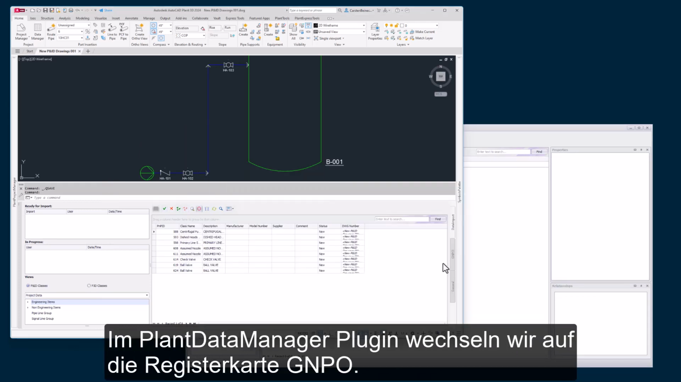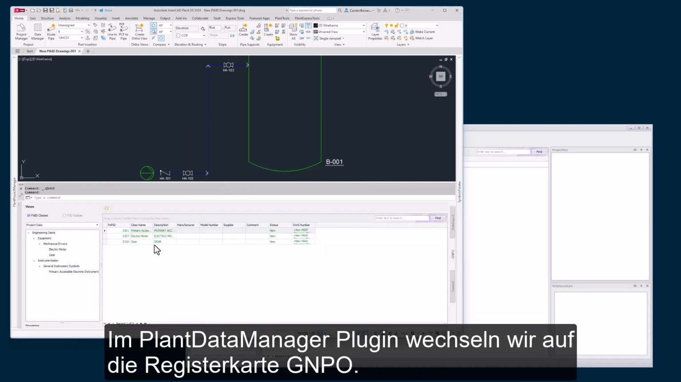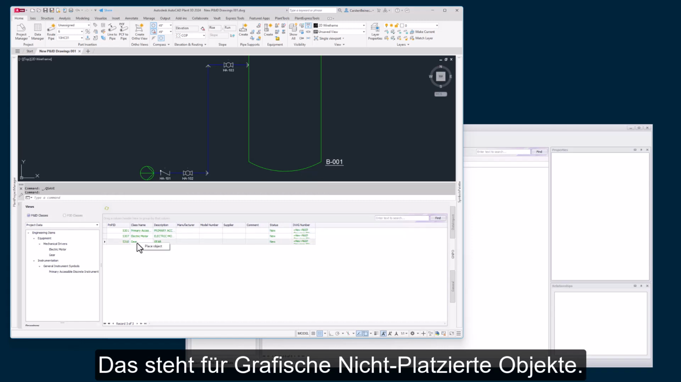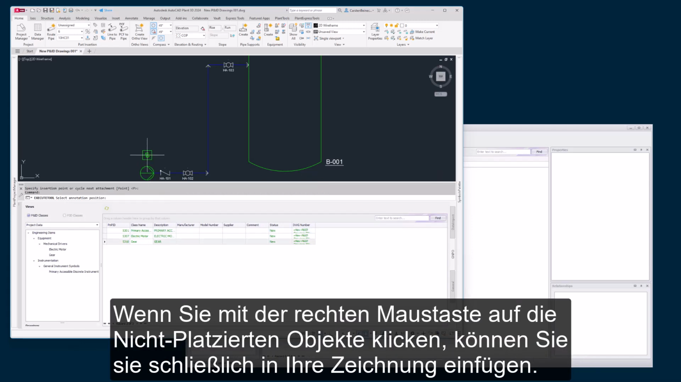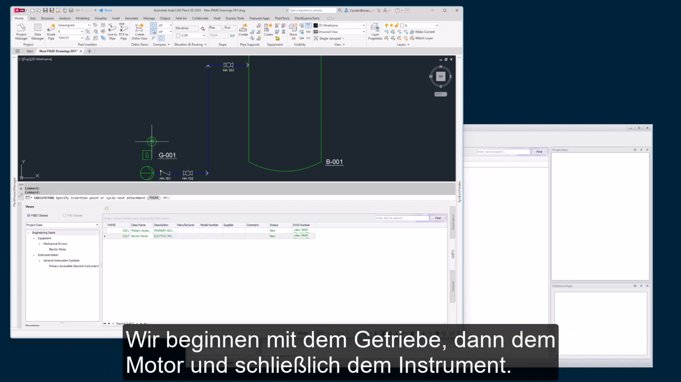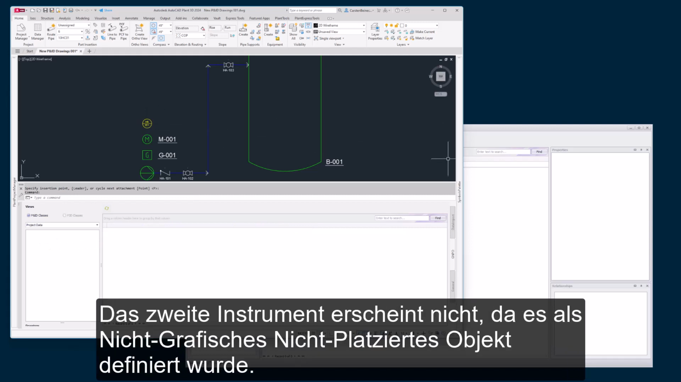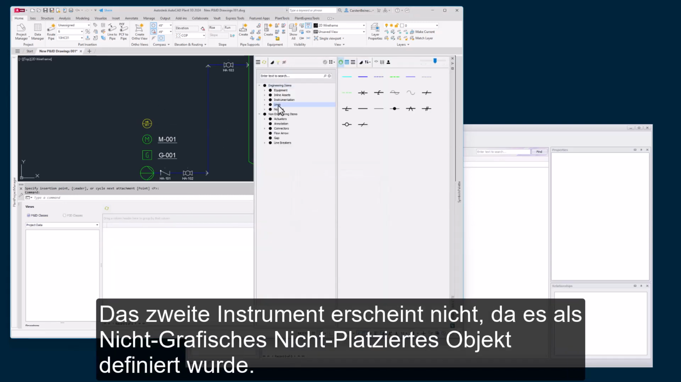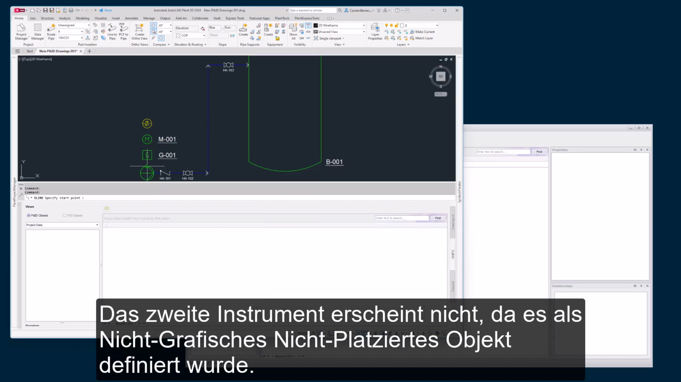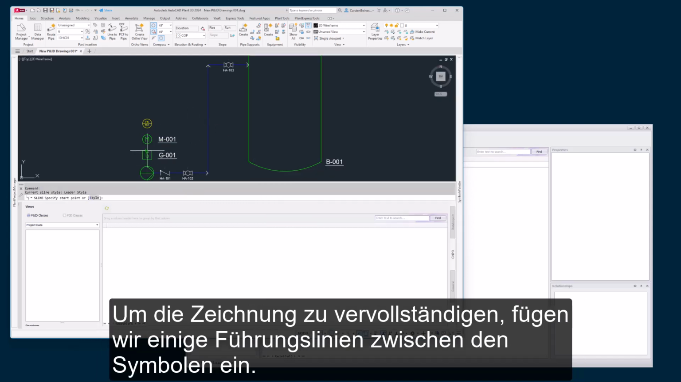In PlantDataManager plugin, we switch to the GNPO tab, which stands for Graphical Not Placed Objects. Right-clicking on the not placed objects allows you to finally insert them into your drawing. We start with the gear, then the motor, and finally the instrument. While inserting the not placed objects, the list gets shorter and shorter until the list is empty. The second instrument does not appear because it was defined as a non-graphical not placed object. To complete the drawing, we add some leader lines between the symbols.